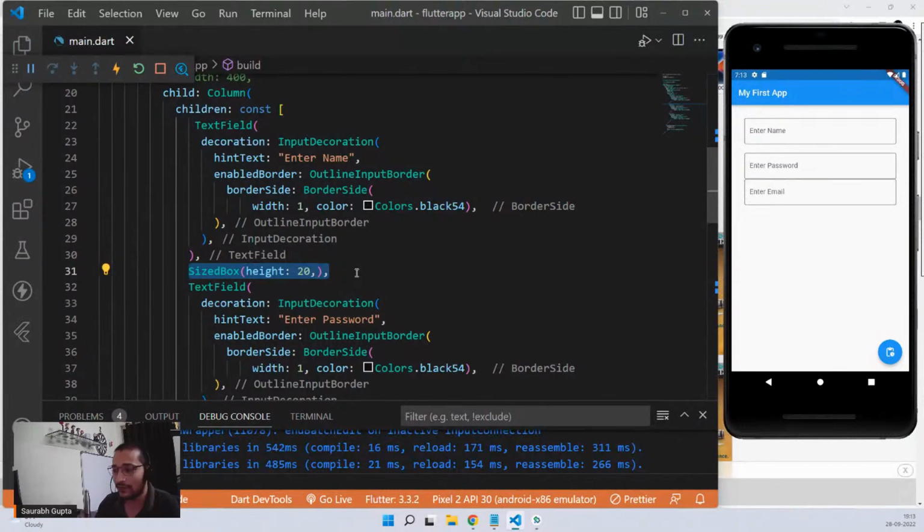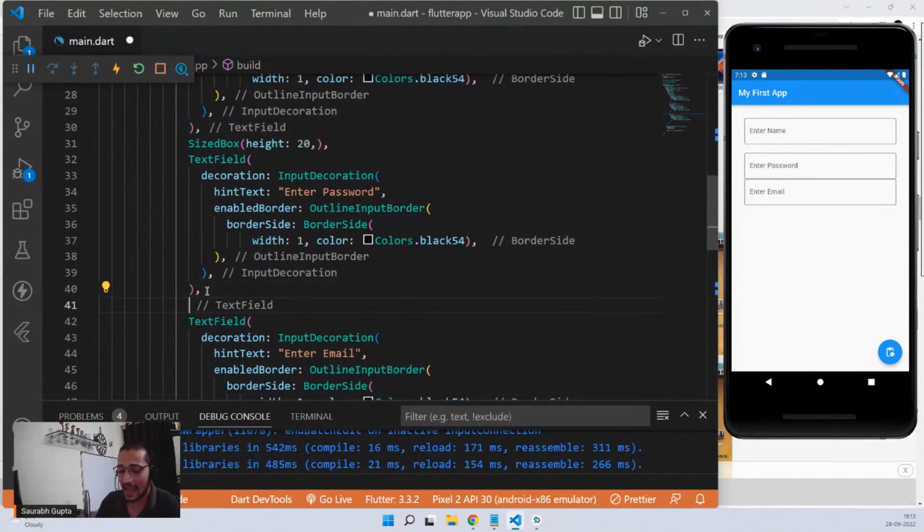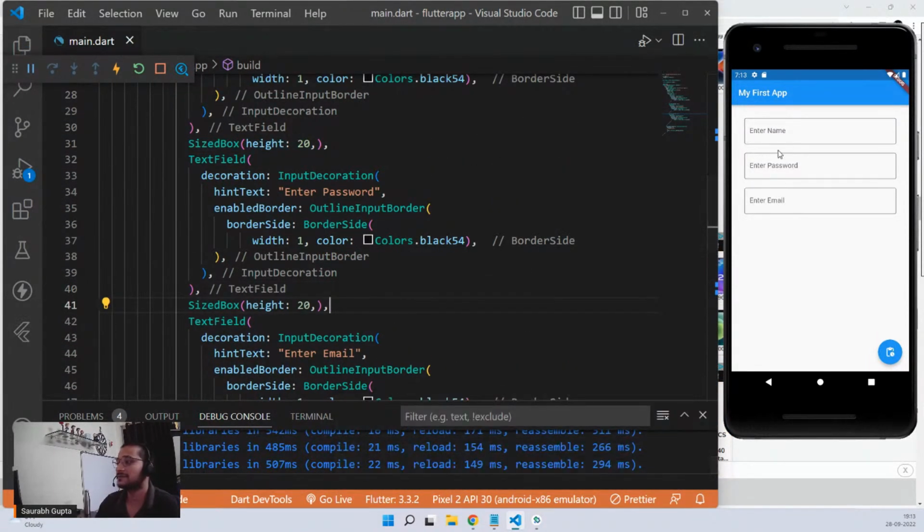So you can always go with sized box to create gaps between stuff like that. See that? Sized box is basically made for this, to create a box of any size that you want to create gaps between things.